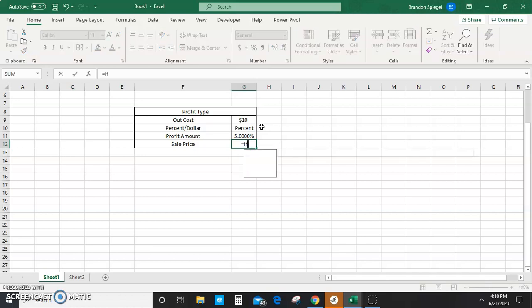So to do this, we're just going to do an if formula. So we're going to say equals IF, in logical test is going to be the value in the dropdown. So if this equals the word percent, comma, we're just going to do 1 plus the amount in this cell, times our cost. And if it's false, which basically is just if it's not percent, we're just going to do our cost plus the profit amount. And there you have it.